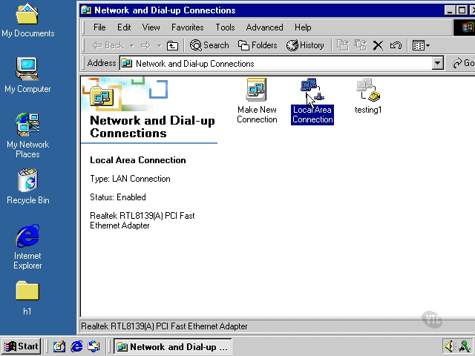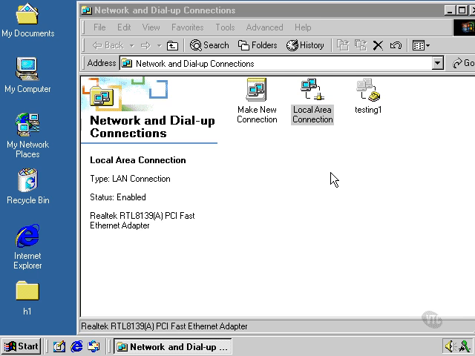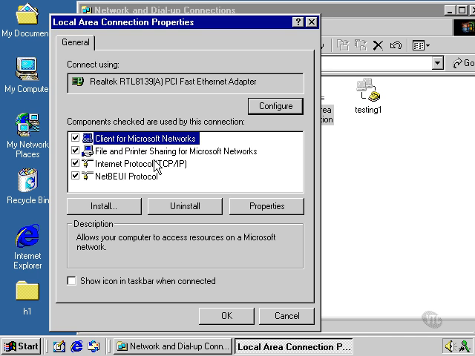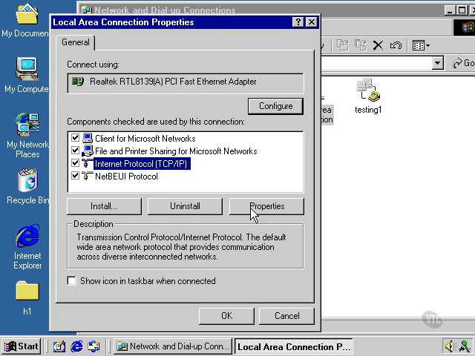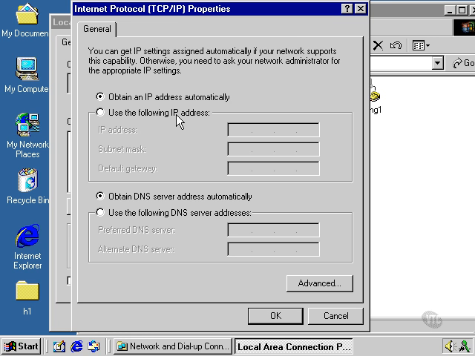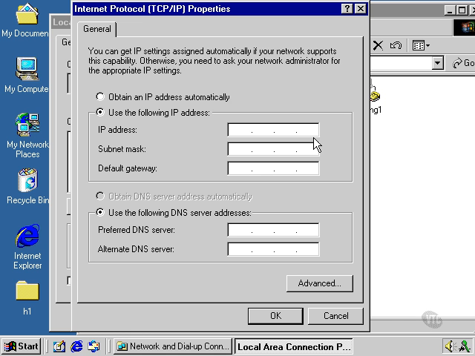Everything's bound. Now, if we want to go back in and make any configuration changes, we simply right-click, go to Properties, and we can click on it, select Properties. Now, by default, it's set up to use our DHCP server, so it's obtaining an IP address automatically, and also it's obtaining the DNS server address automatically. If I wish to change this, I can simply click here, and I can type our IP address in. I click the Tab button, and it brought up our subnet mask, but this is a default subnet mask.